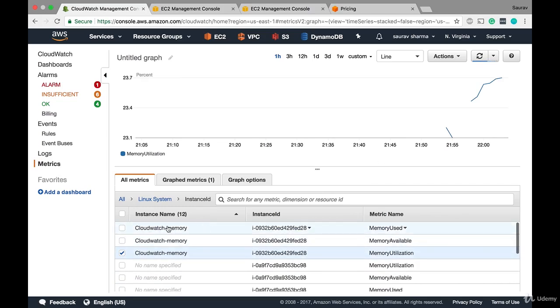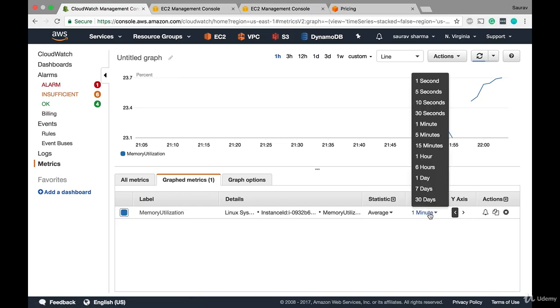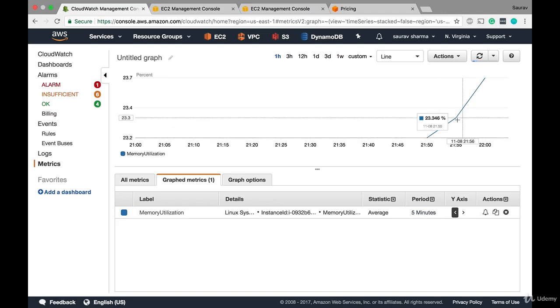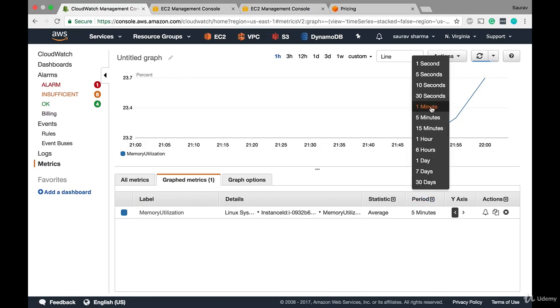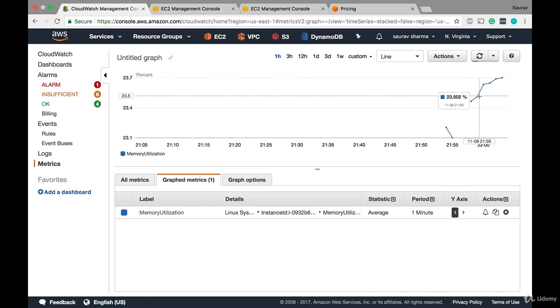This is the only one we need. This is the one we're working on, and as you can see, before I paused the video, if you go to graphed metrics, the period was 5 minutes. So I was only getting 5-minute interval metrics. But when I set this to 1 minute, then I can get far more detailed monitoring. So it's going up and up and up. So this is how you monitor memory utilization.